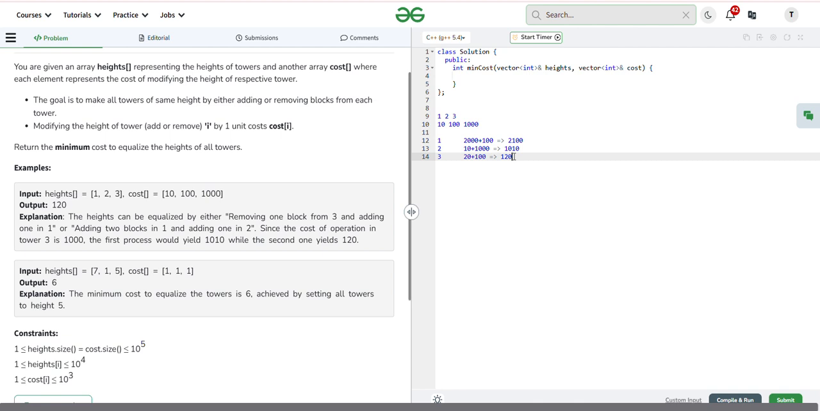You can ask me, why can't I change the height to 4 units? Suppose 4 or 5. If I pick 5, then I need to change the first by 4 units, that costs me 40. I need to increase the second by 3 units, that costs me 300, and I also need to increase the third one by 2 units, that costs me 2000. So it will cost me 2000 plus 300 plus 40, 2340 total cost.